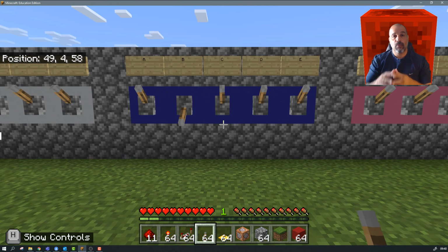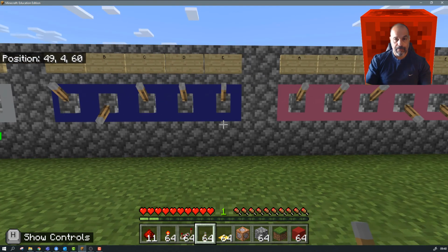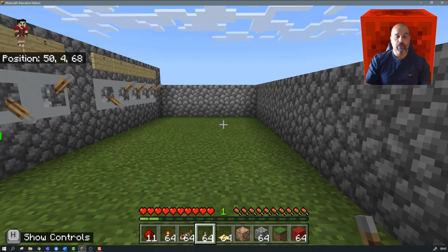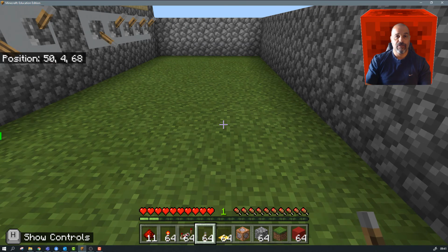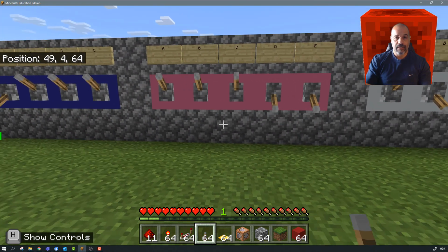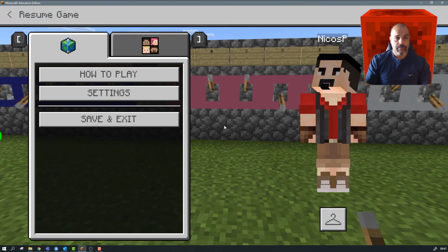Okay, now the final step is this. I need to export my world. So from here, I'm going to put my player in the position I want them to be. Maybe you've got a podium with your book and quill here with the question, and you want them standing in front of that. That's fine. But I'm just going to leave my player here in front of the pink section here. I'm going to press escape, save and exit.